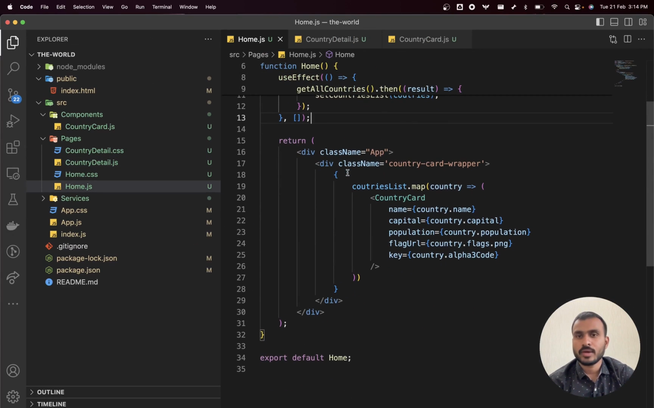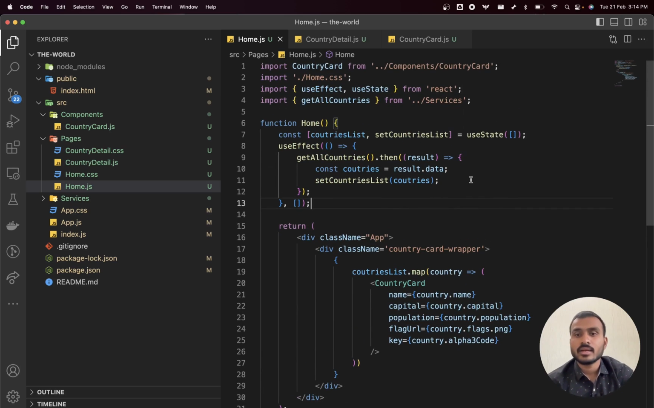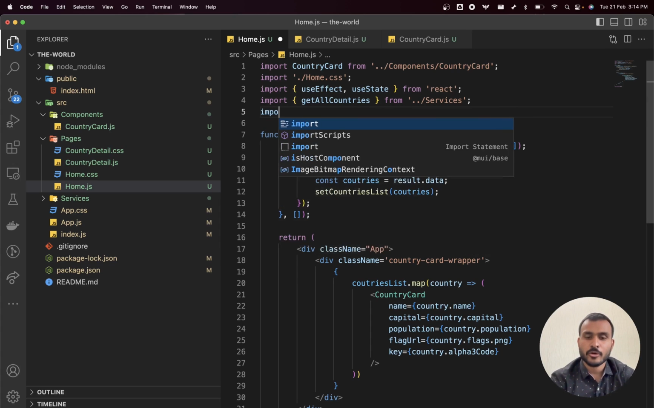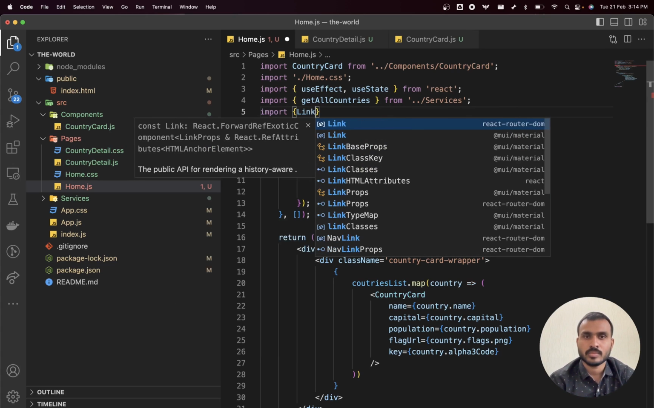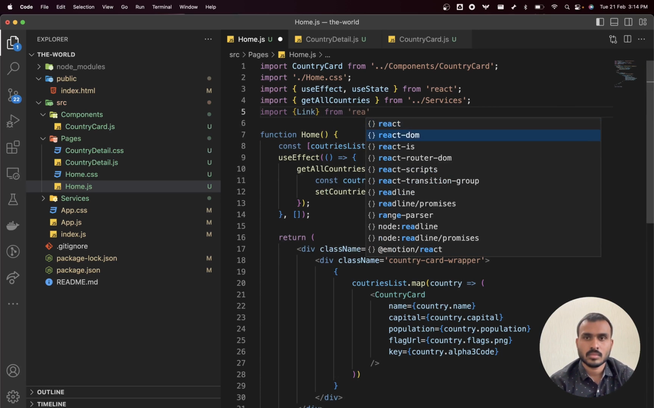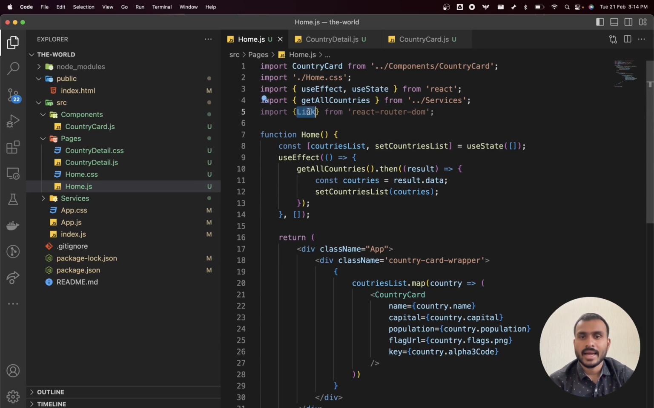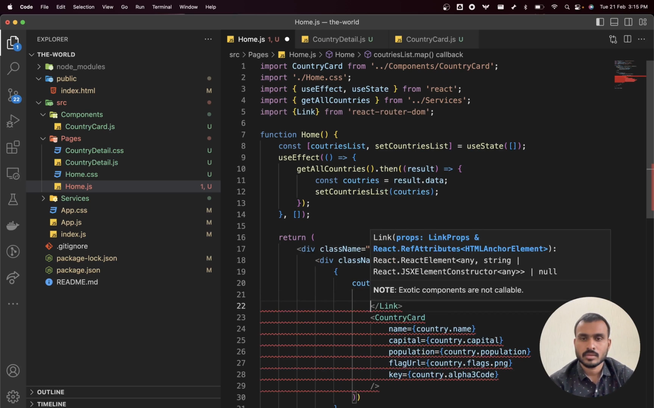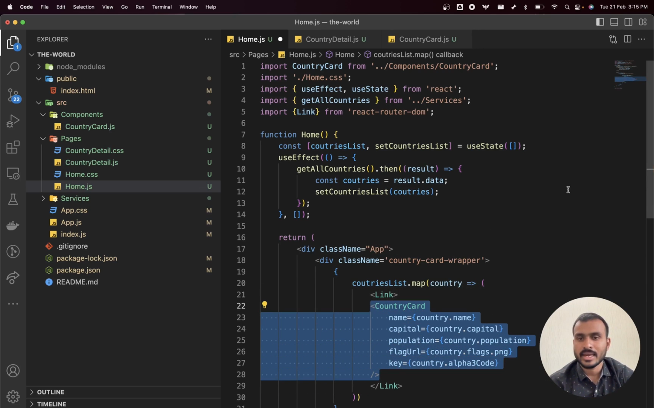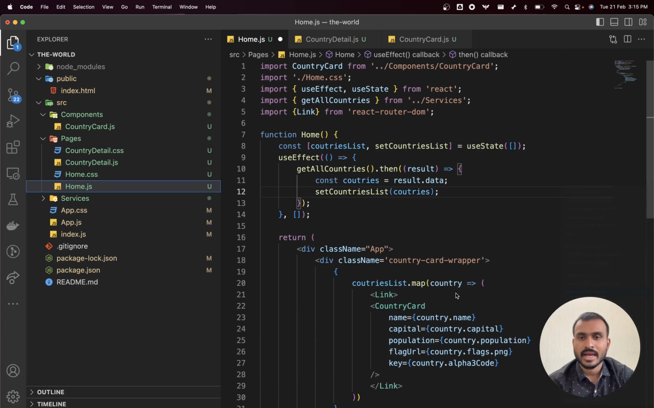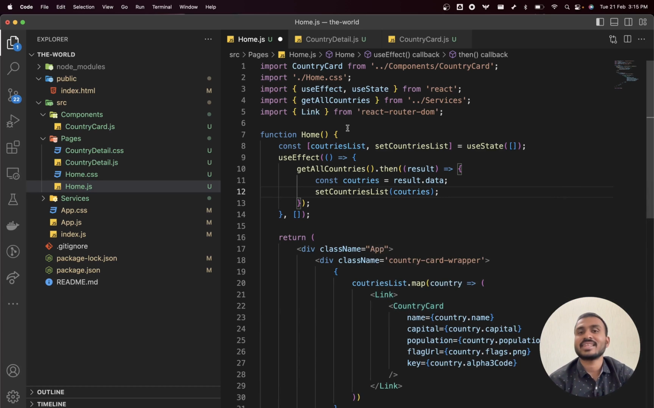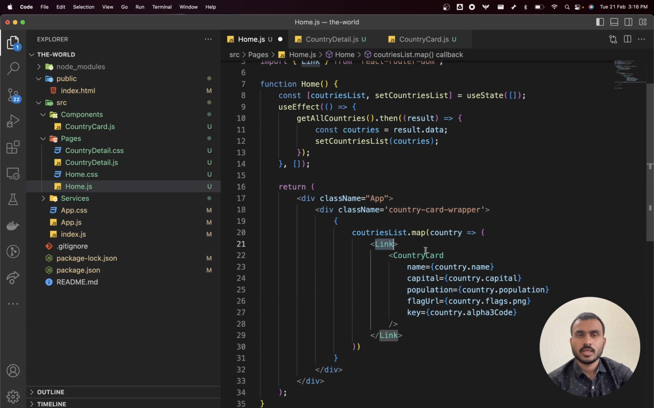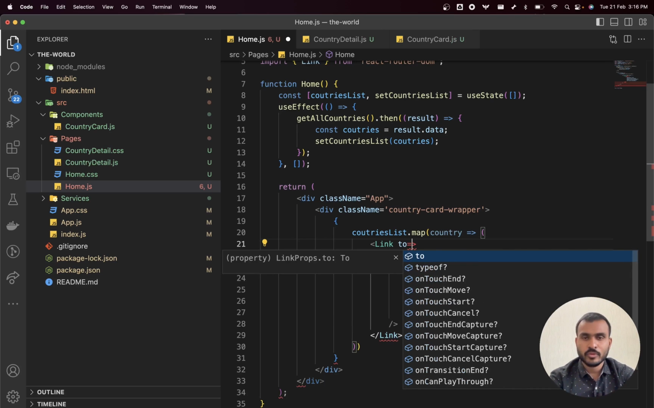See, in home.js, we have the country card component that we are returning. Now, in order to make this country card a link, a clickable thing, we can import the Link component from React Router DOM, and we'll wrap this country card inside the Link component. So we are telling React that this is a link. This Link is basically a component from React Router DOM. This Link takes one prop, that is to. To means where this link will take us.